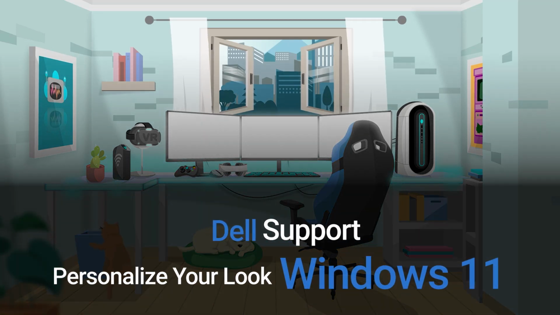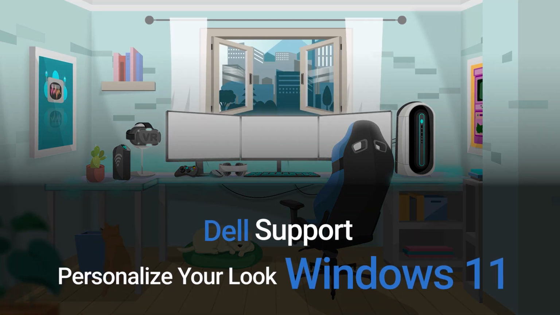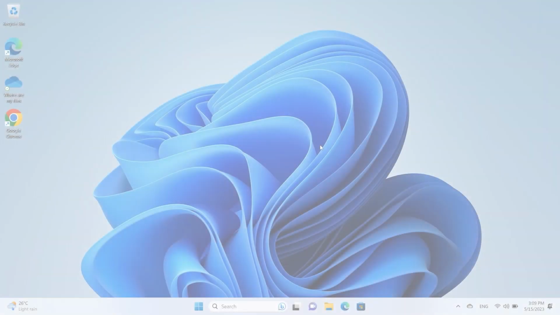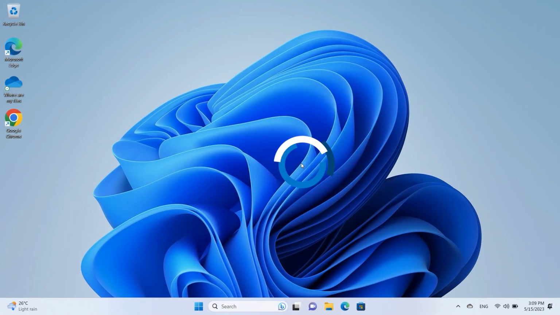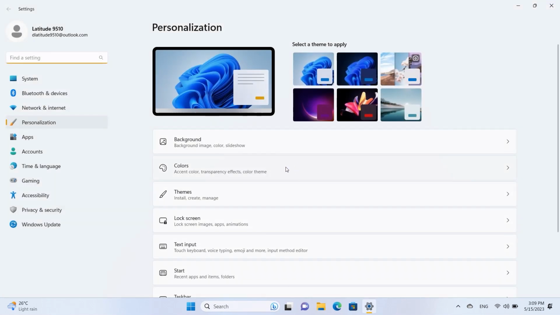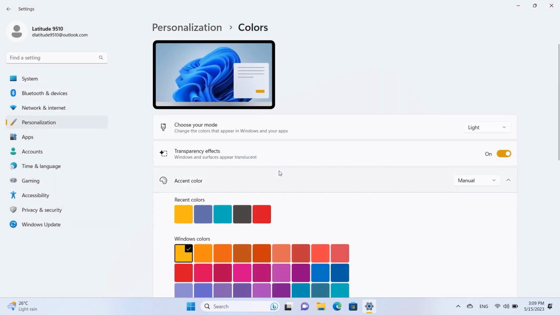Personalize the look of Windows 11 by customizing colors and choosing modes. Right-click anywhere on the desktop and select Personalize. Click on Colors to see an array of options for modes, effects, and accent colors. Mode choices include Light, Dark, and Custom.